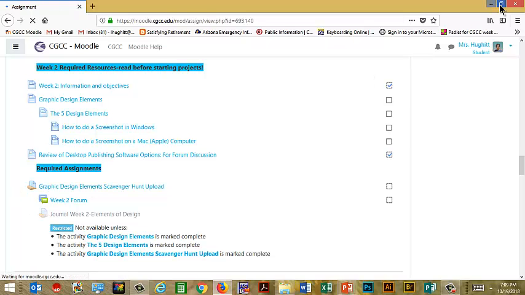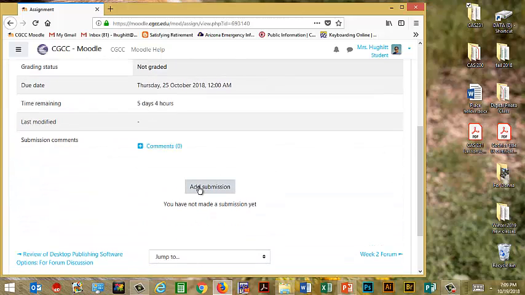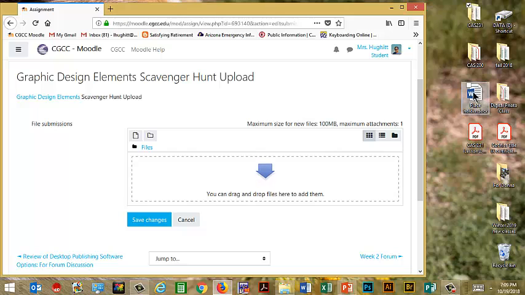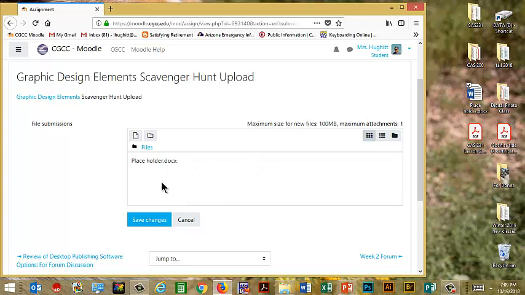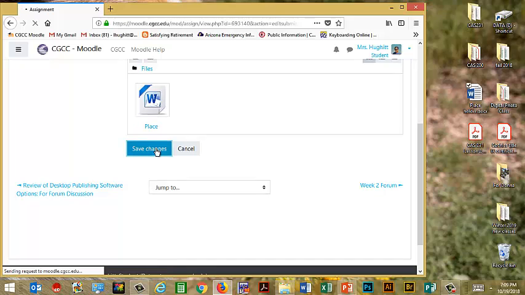So once you get there, you're going to click down through here. We haven't done many uploads in this class, so you're just going to click Add Submission. And then you're going to grab this placeholder. Yours is going to be called something like 5 design elements, and you'll have 2 examples for each one, so you'll have 10 screenshots. And you're going to drag and drop it. I just have a basic thing I can use to upload so we can say we've done it. That's all you have to do.